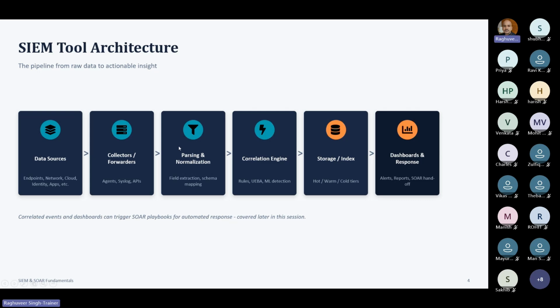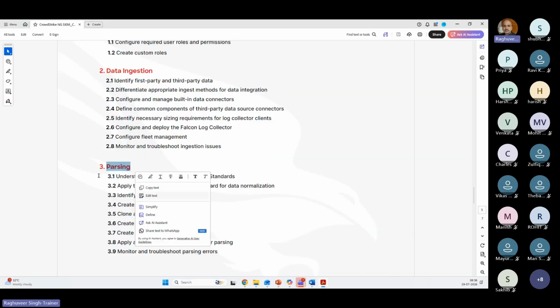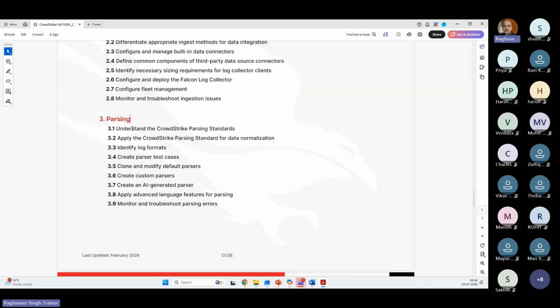So this parsing and normalization is what we are going to discuss in module three, wherein we will see what the current parsing standards in use by CrowdStrike are. How do we apply those parsing standards for data normalization so that we can enrich our logs and transform them into a common schema, so that security monitoring use cases can be created or queries can be written in advanced event search under the Investigate module in CrowdStrike? We'll look at various log formats which are there. We will also create parser test cases.